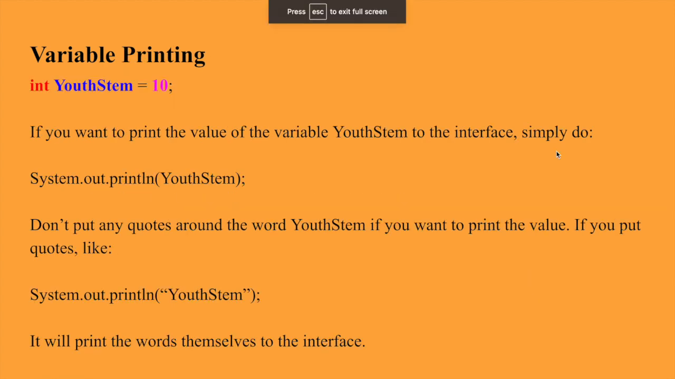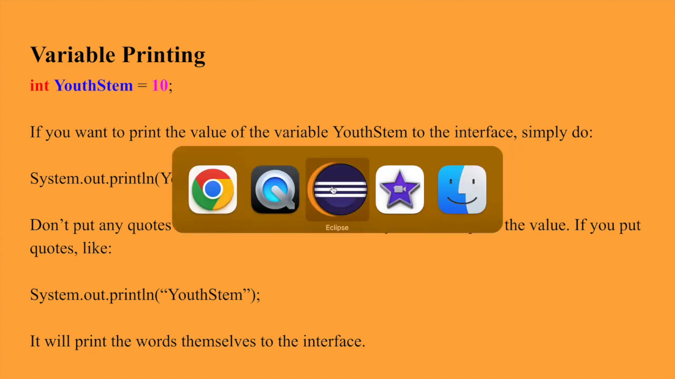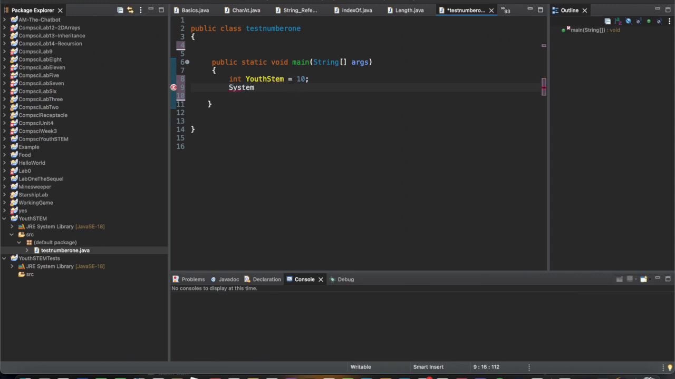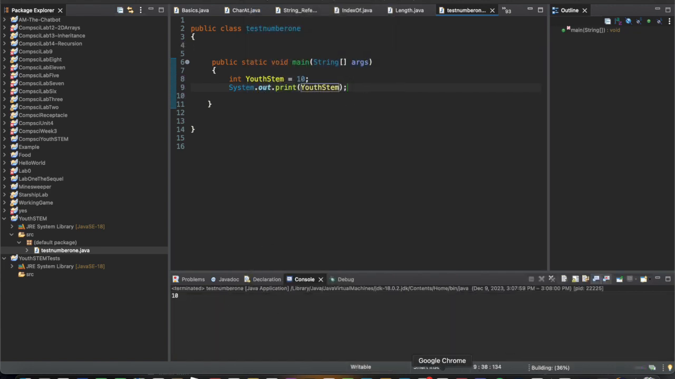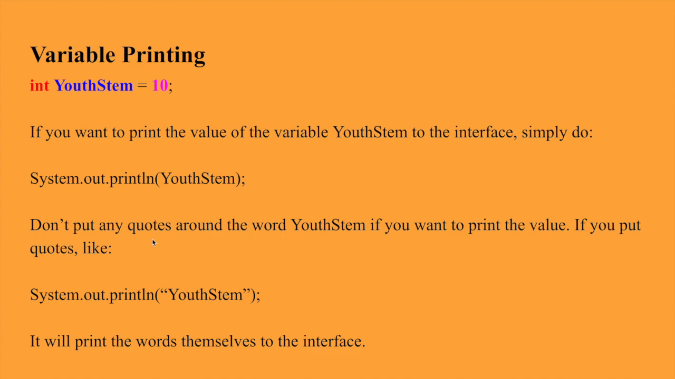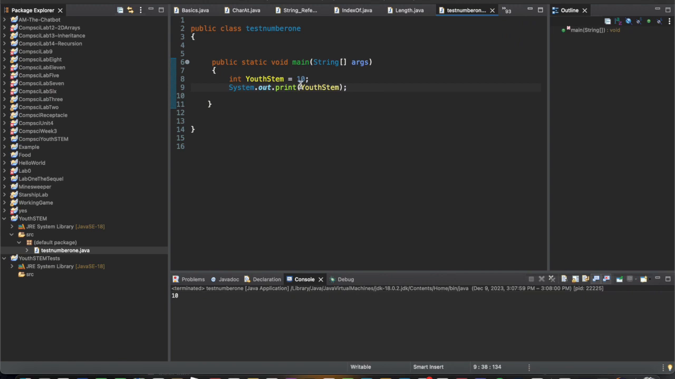If you want to print the value of the variable YouthSTEM to the interface, you would simply do system.out.print YouthSTEM. You need to have the same case in capital letters, and it will print 10 to the interface. There we go. But if you put quotes around the word YouthSTEM, even if it does match exactly the name of the variable, it will execute as a normal print function, and it will print the word YouthSTEM.